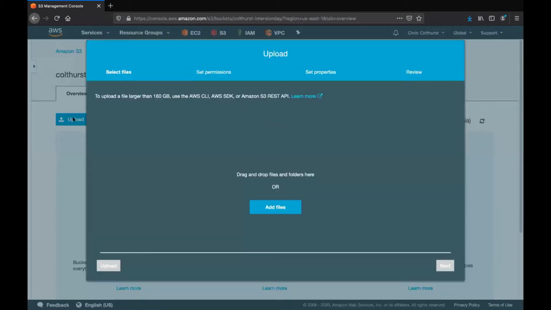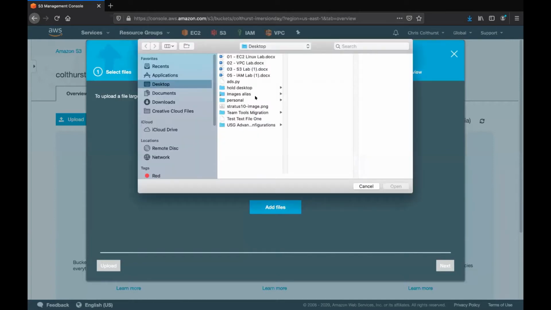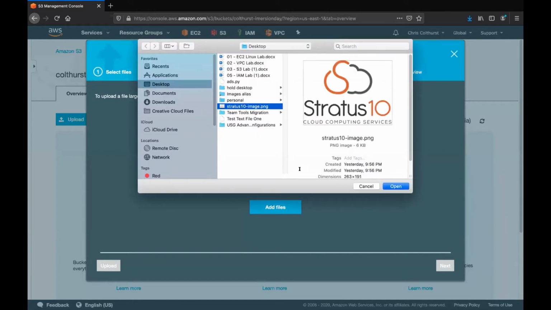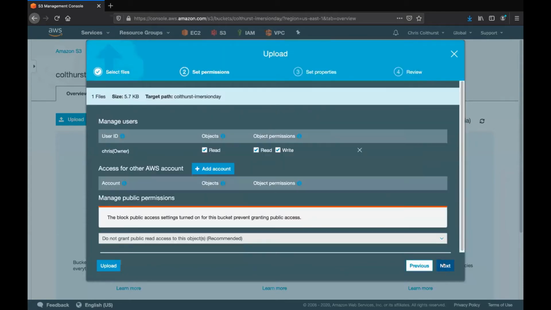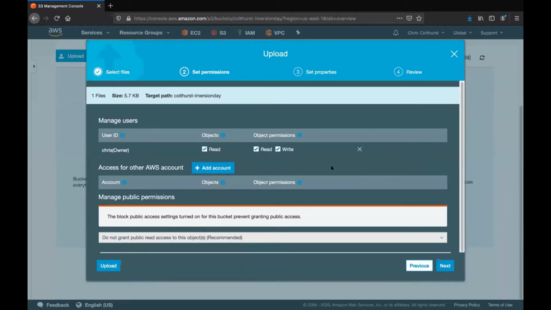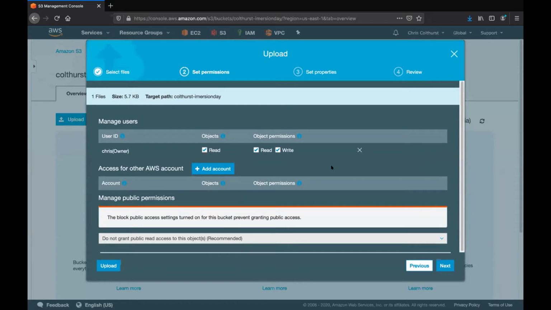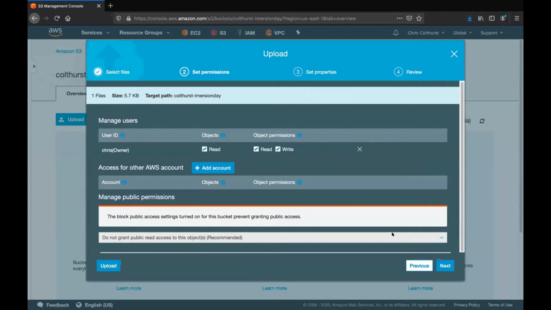We'll click upload, and then we can add files. I have a Stratus 10 ping file that will open. And then we'll click next before we click upload, just to show, again, the permissions. So you could potentially set permissions here. Unfortunately, these won't work because the bucket settings don't allow you to do that at this time.